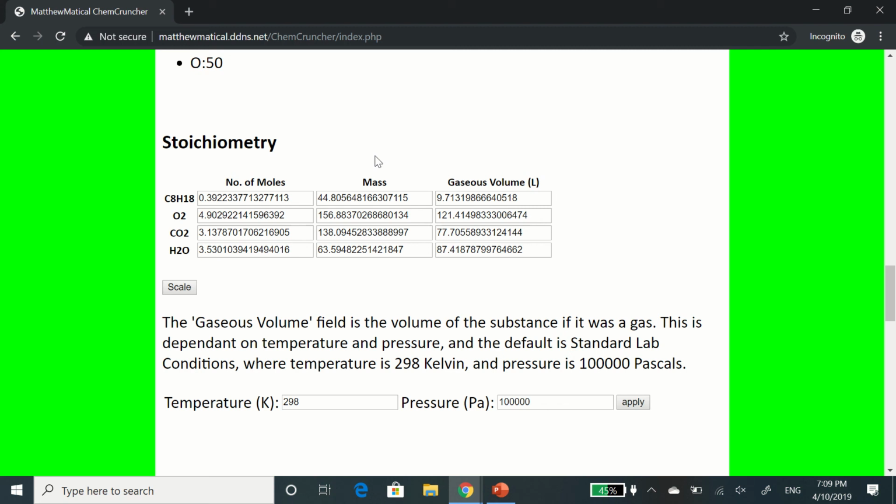Therefore, ChemCruncher is great for people with any amount of experience. Whether you want to know whether a kilogram of octane or a kilogram of glucose has more combustion energy, or you want to visualize the incomplete combustion of an alcohol, or you just want to balance a complicated redox equation, ChemCruncher will surely be of assistance.